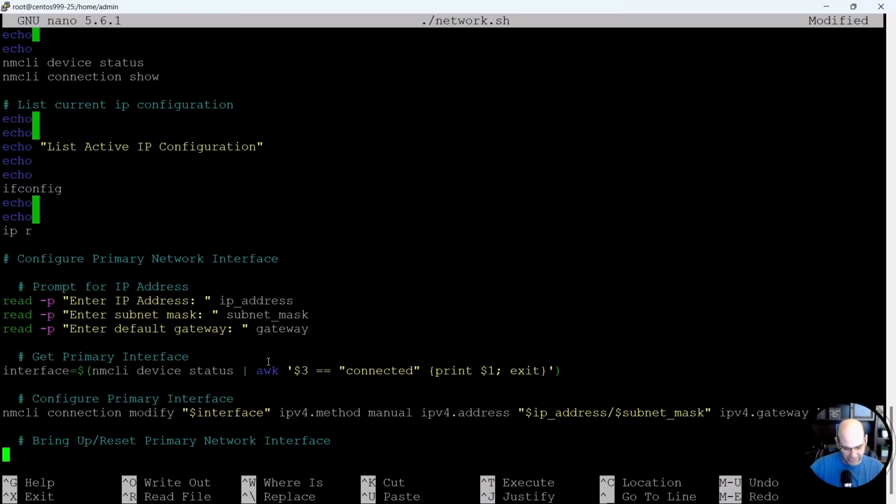So just a little syntax trick. We're going to say connection up, and I'm going to put in my variable, so I'm going to say $interface in quotes. So let's read through this.